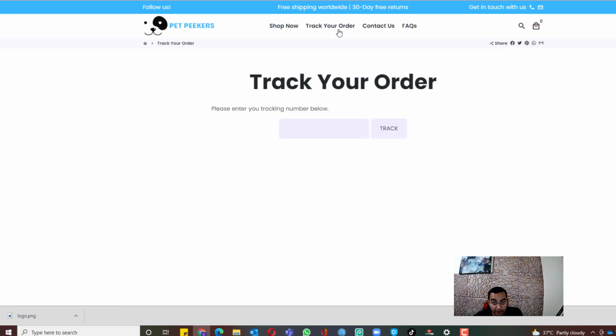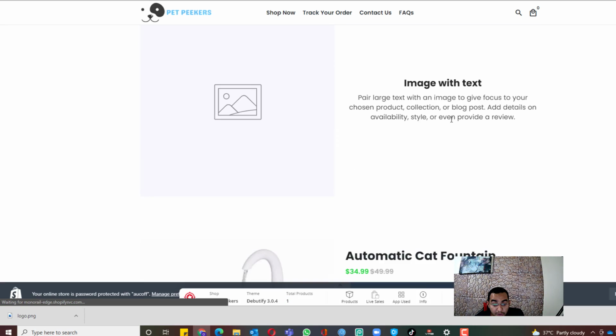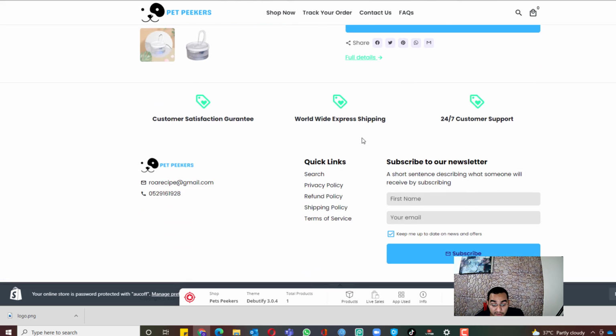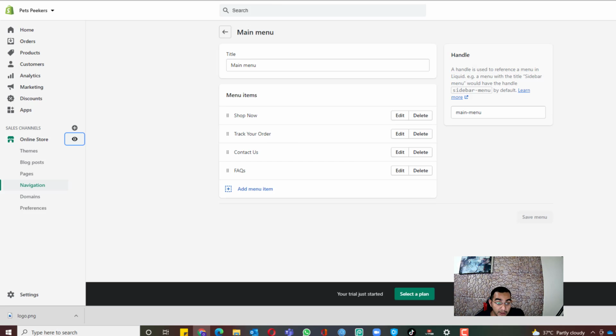Let's check this, for example, track your order. Yeah, perfect. They're just gonna enter their order number and they can track it here. Okay, and the footer as well. Yeah, we have all the policies here. This is very important when you are running Facebook ads in specific, because Facebook actually looks for this. They will categorize your store as trustworthy or not if you don't have these pages. Alright, so we got that done.